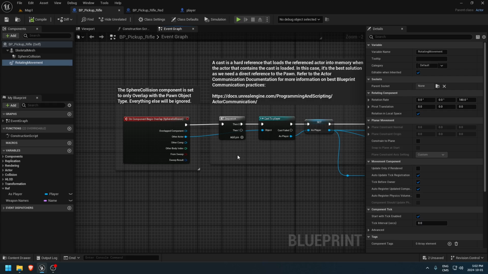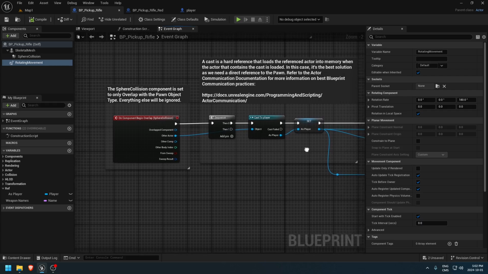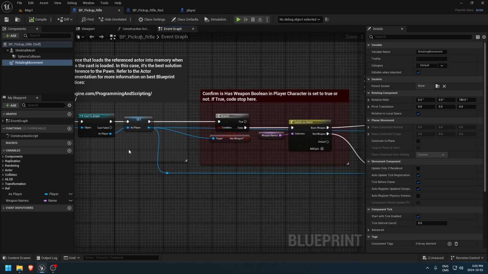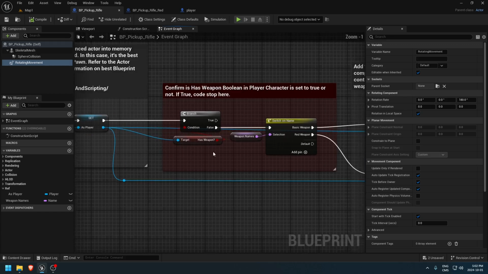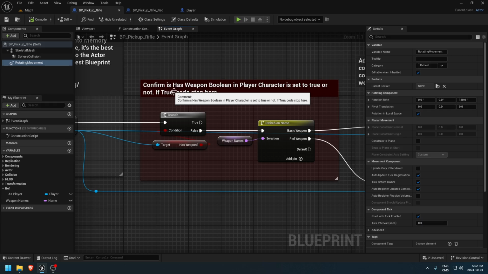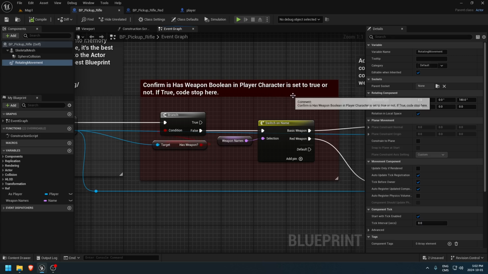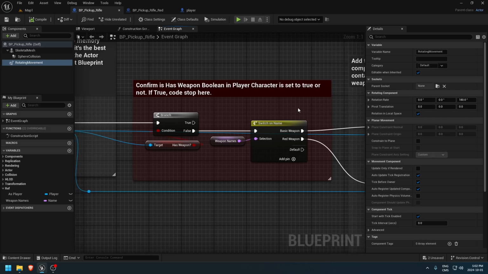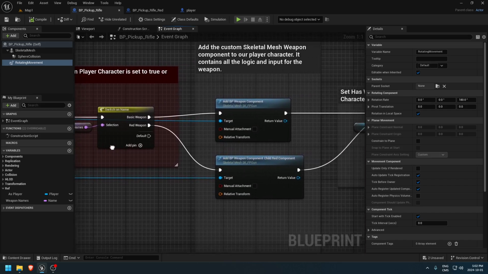So in the event graph, the modification that I did is not very big, but it's helping us to make sure we only pick up one weapon. As you can see here, it's already done, so we're going to read that together. It's going to check Is Weapon, which is our boolean in the player character. We're going to create this boolean in our player character, and check if it is set to true or not. Okay, true or false. If it's true, the code will stop here, so it's not going to go through the rest of the logic. If it's not true, it means that we do not have a weapon and we'll be able to proceed with the rest of the code.